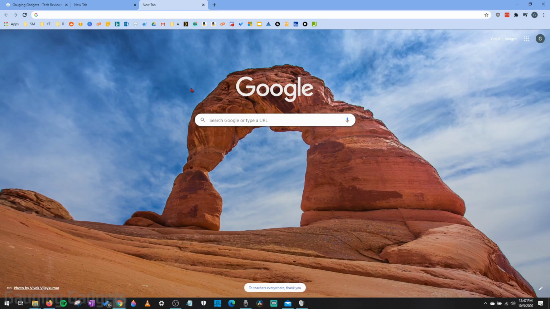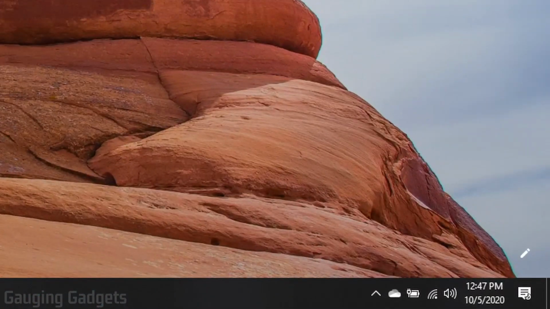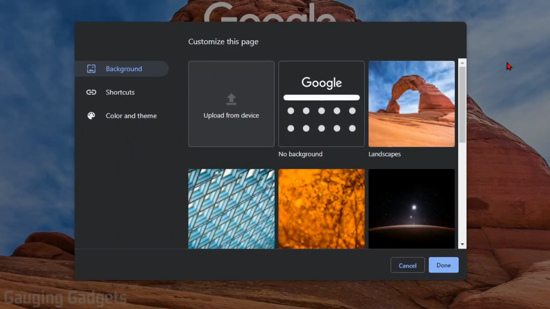Now to edit the background of this home screen, all we need to do is go to the bottom right and select the pencil. This will bring up a new menu titled Customize this page, where we can change the background by simply making sure in the left sidebar we have background selected, where we have a couple different options.